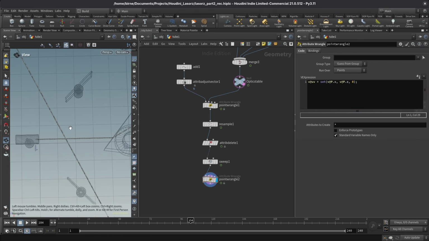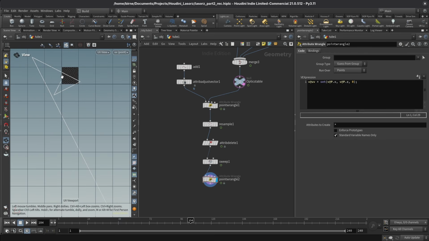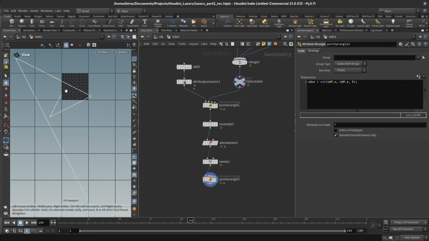However, this becomes a bit more clear if we take a look at the UV viewport as well. And the UV viewport, as you can see right here, is just simply a flat version of a laser beam. And this works fairly well once we simulate also a flat sheet of smoke to sort of give the illusion of this laser beam passing through some thick smoke in our scene.